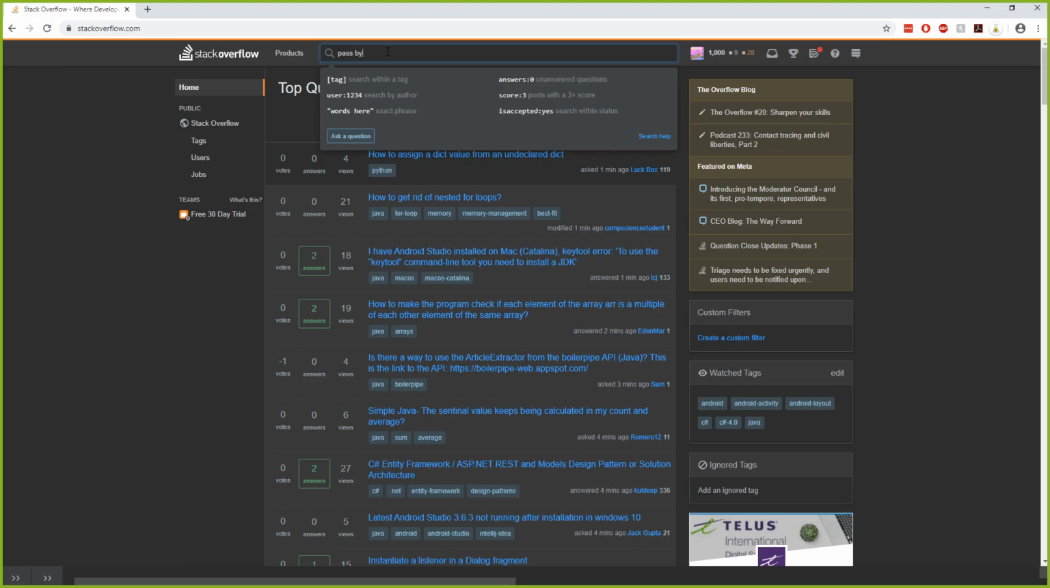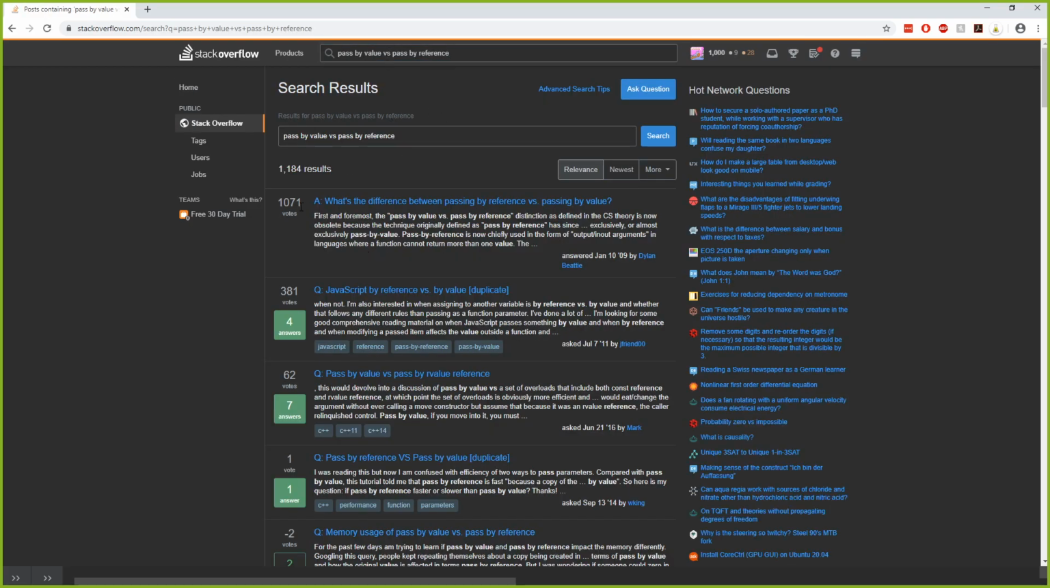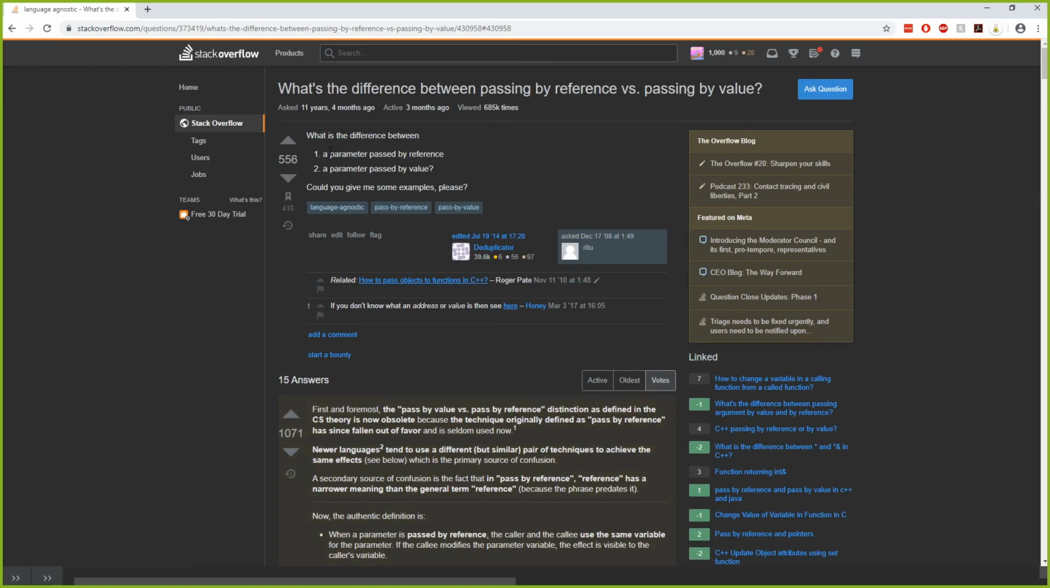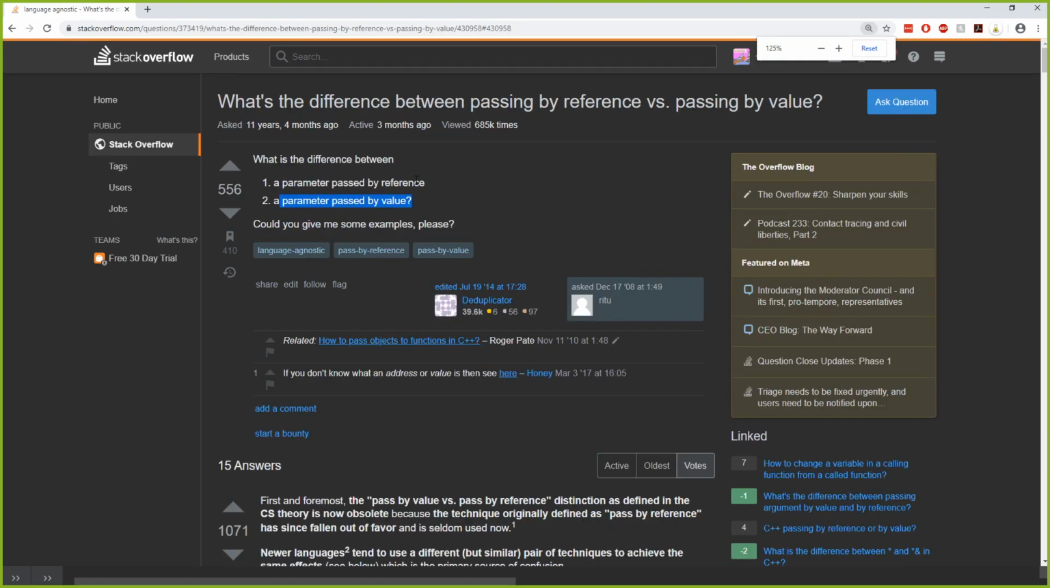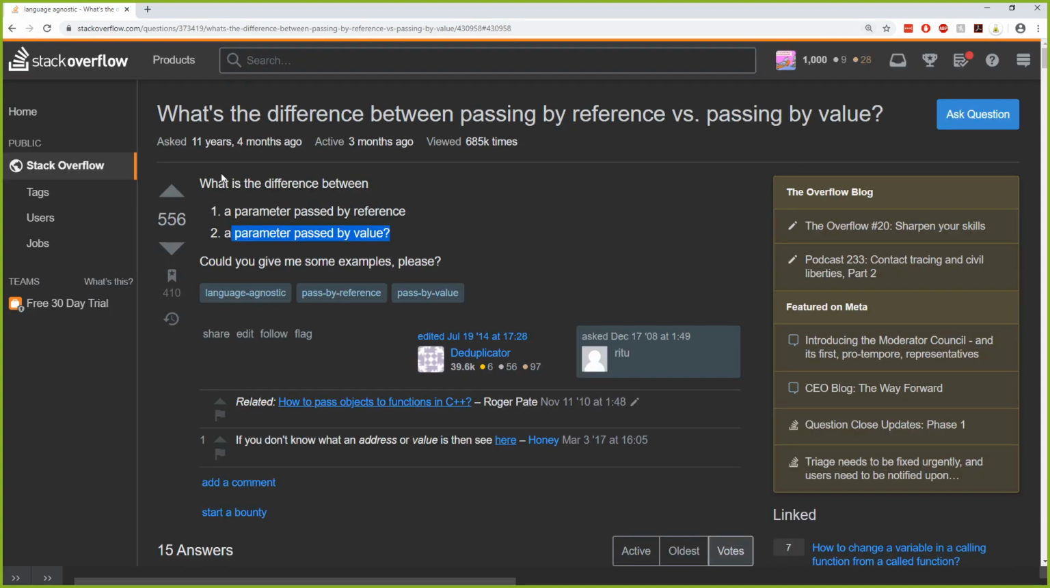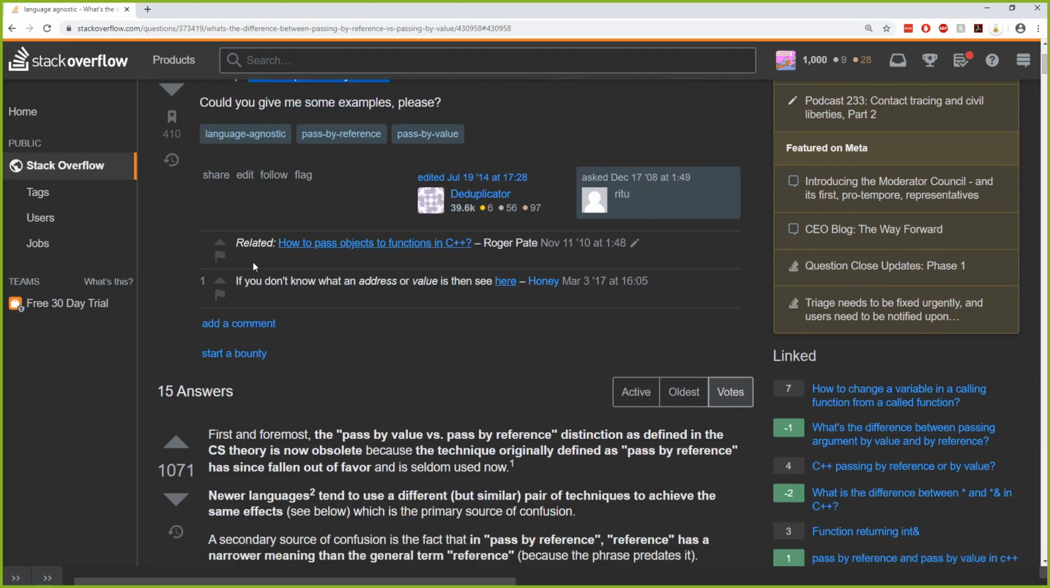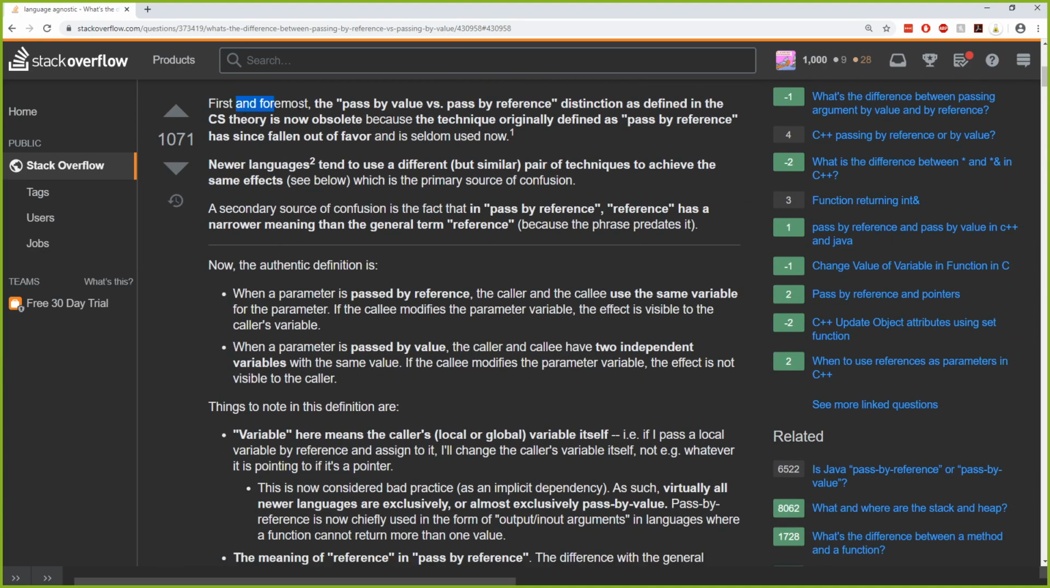So, pass by value versus pass by reference. If you search it on Google, it should be one of the first results. Look at this one: what's the difference between passing by reference and passing by value? 1,000 votes. And again, the question is this, right? This is what we just did. A parameter passed by reference. Let me zoom in a bit, maybe that's going to help you guys out. The question is, what is the difference between a parameter passed by reference and a parameter passed by value? Could you give me some examples, please?